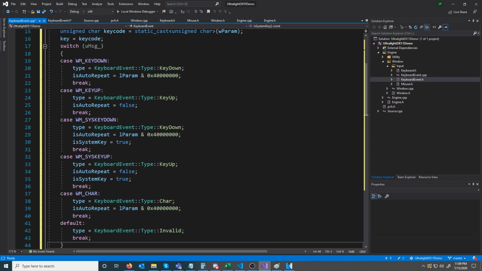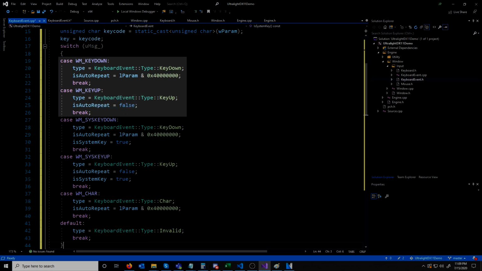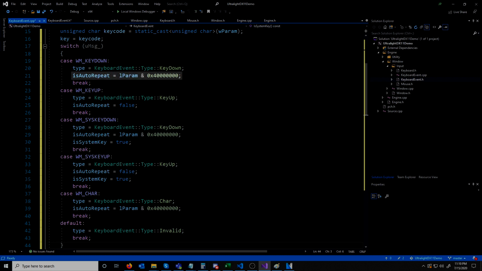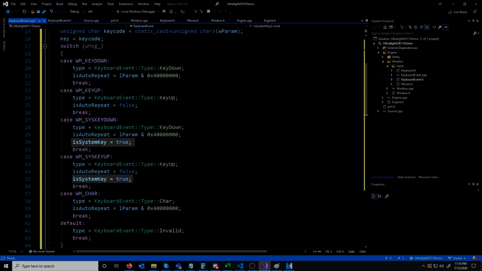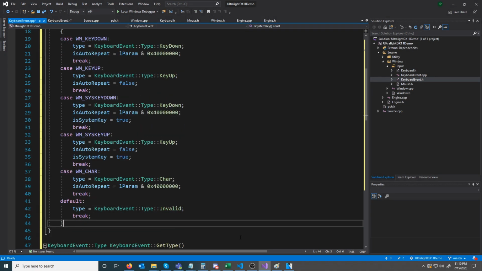If it is key down or key up, the type will be key down or key up. And then we are going to determine if it is auto repeat on key down by doing this bit mask. The system key down and system key up messages will be exactly the same as key down and key up. The only difference is we are going to be setting isSystemKey to true. The last keyboard message we are going to process is the window message for our characters. And then the default, which we should never have this happen, we are just going to set it to invalid.